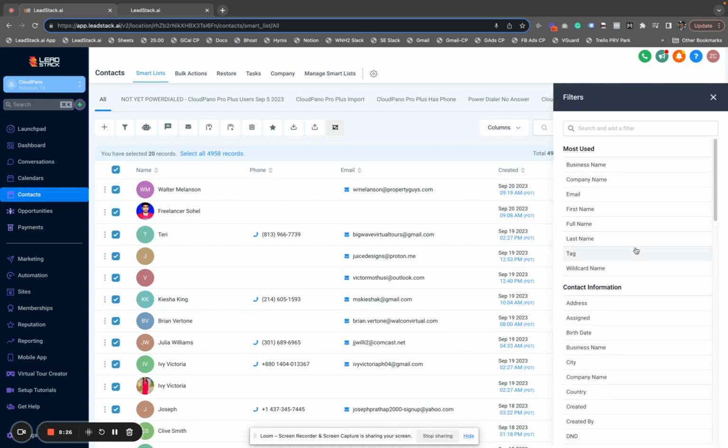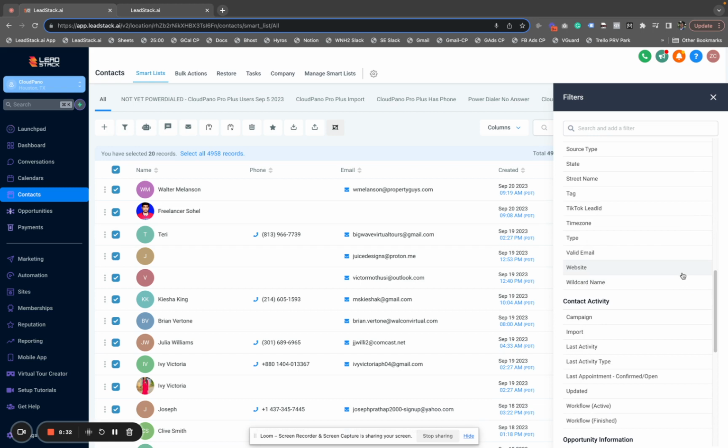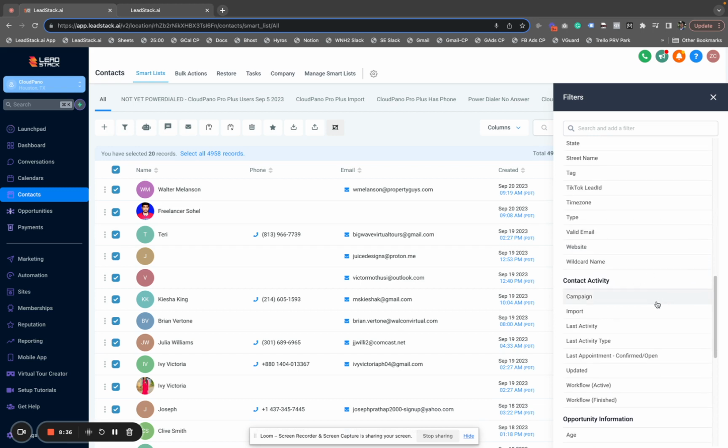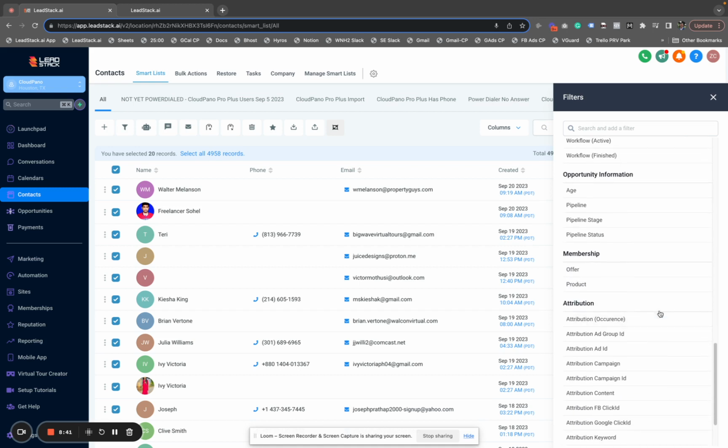I can filter by company name, email, first name, their contact information, which country. I can filter by their contact activity, so what campaign they're in, what their last activity type was, pipeline stage if I want to. If they join one of the courses inside here, I can add them there. There's a lot of things I can do based on the filters.